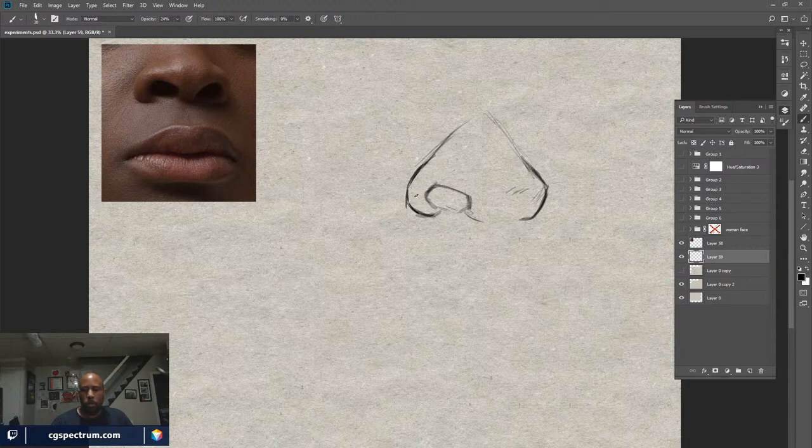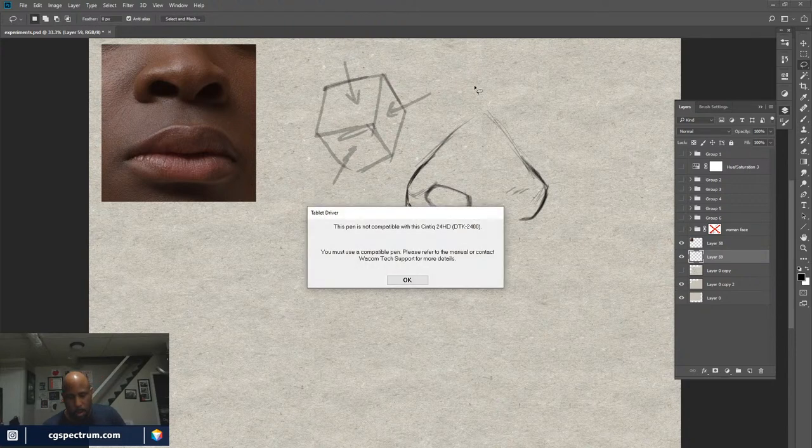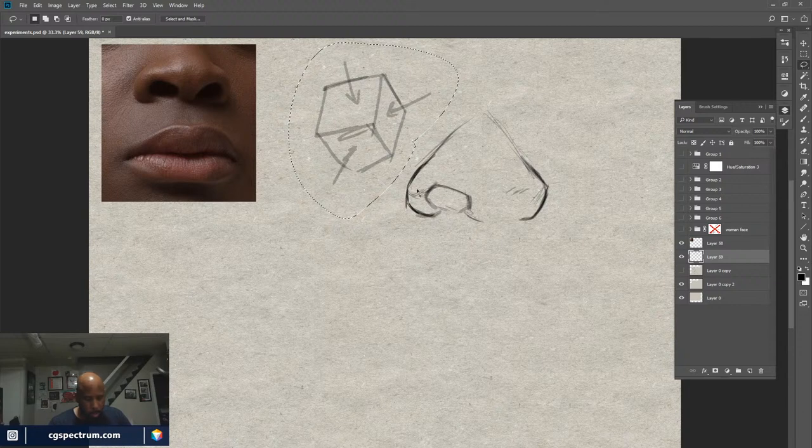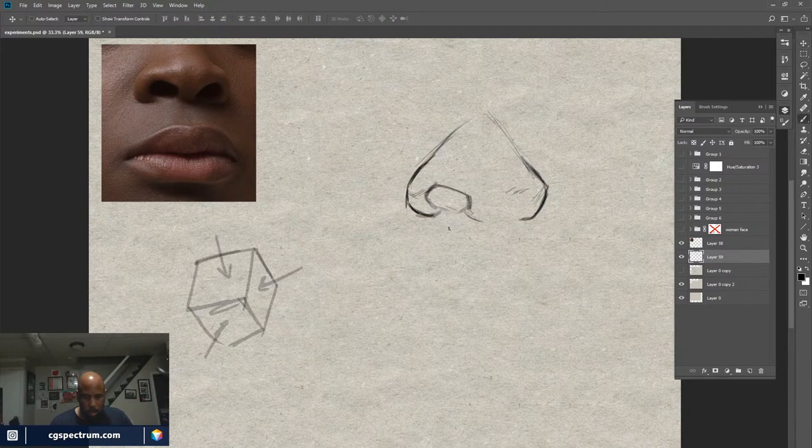So when we're drawing details like this, we want to be thinking about planes of the form. Think of it like a box in 3D space: you have a top plane, a bottom plane, and side planes. We don't want to overcomplicate this. We just want to say, okay, if this is the nose, then this is where the form turns, and this is where the shadows would be and all that stuff.